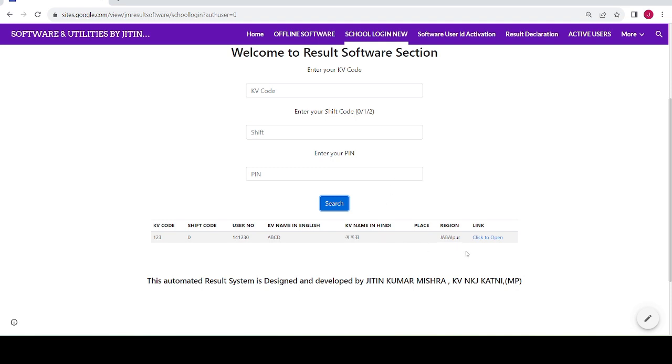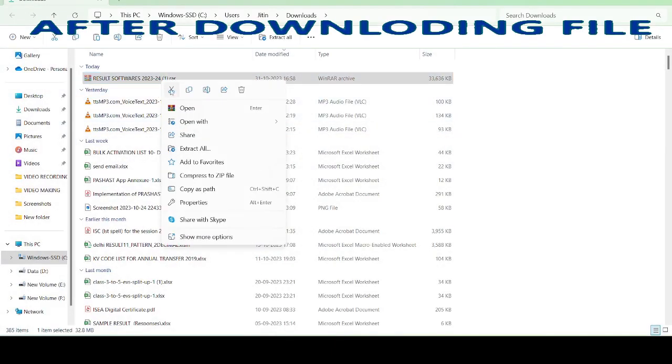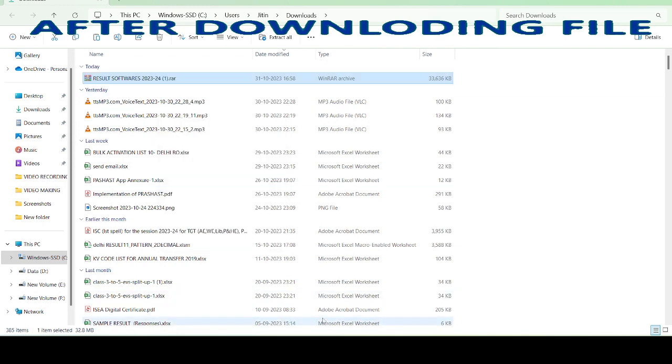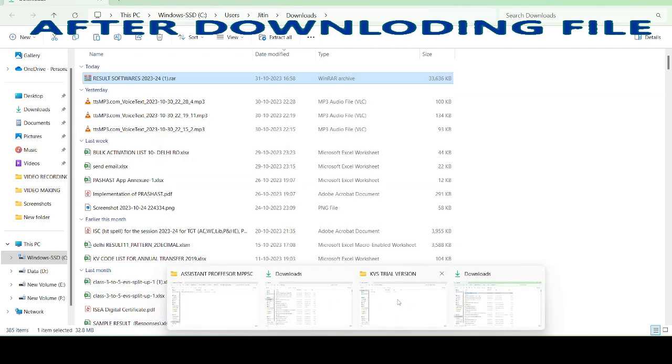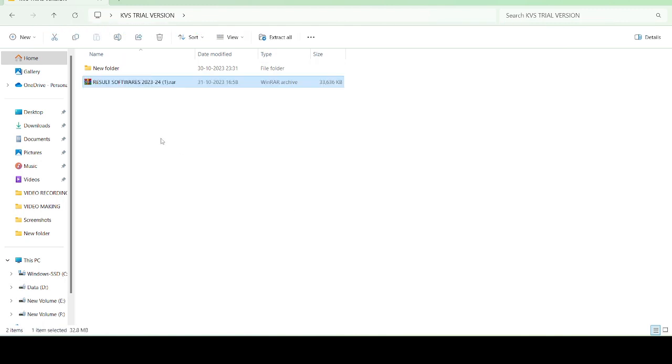To download the software, you need to click on this link which is provided at the last. As you click on this link, your software will show as downloading. As the file is in the download folder, you have to cut it from this folder and paste it in another folder where you want to work, because the download folder is one of the secure folders of the PC, so it is difficult to work over there.